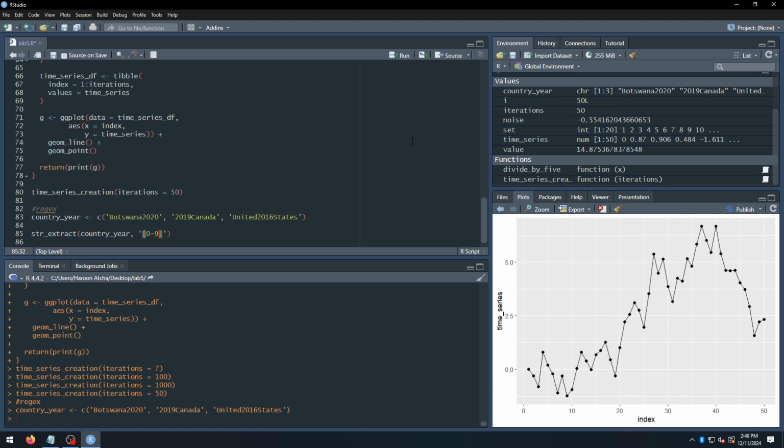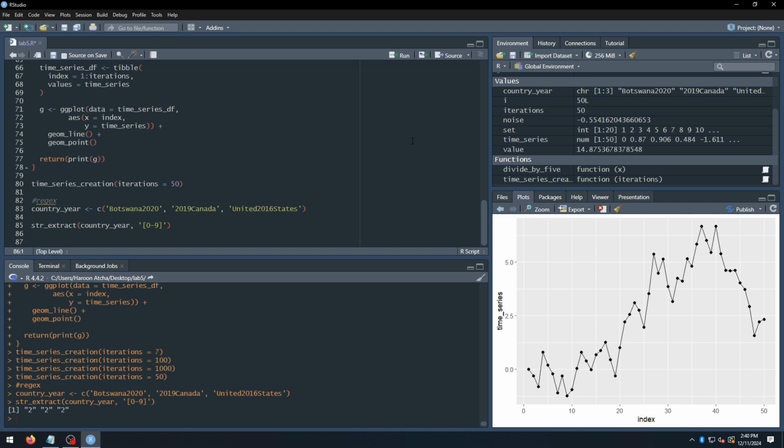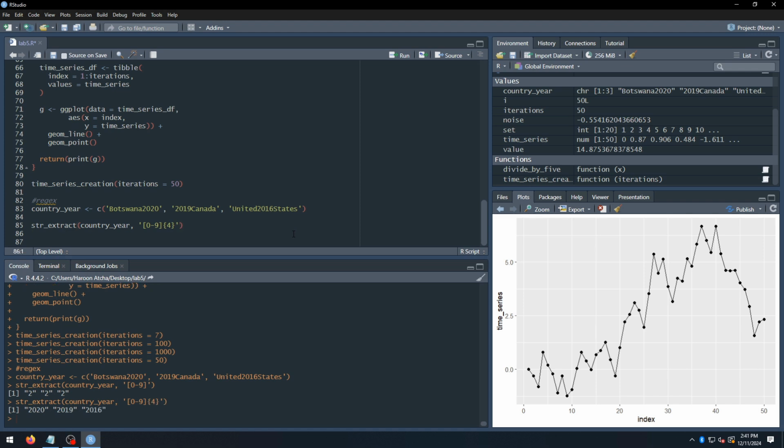Let's see what happens when we run just that. What this did was extract the first number that it found that matched this criteria. It said, okay, if this character is anywhere between 0 and 9, I want you to pull it out. That's helpful, but we know that a year has 4 digits in it. So after this little square, we're going to open up a curly bracket, and we're going to say, look for 4 characters in a row. And if we run that, we correctly get our year.